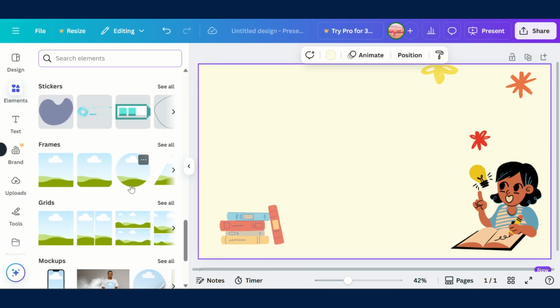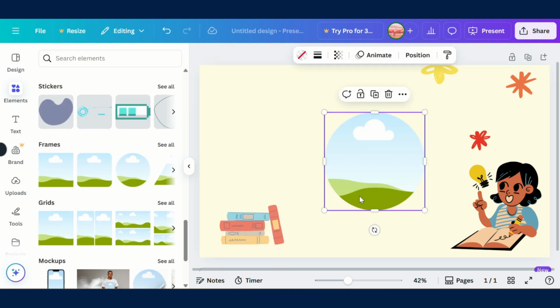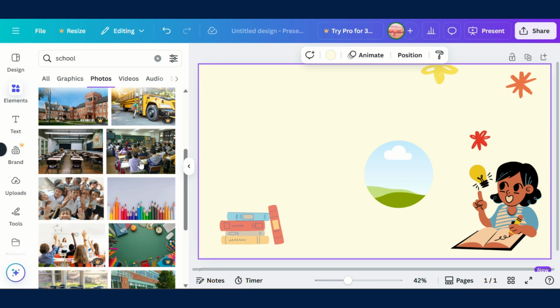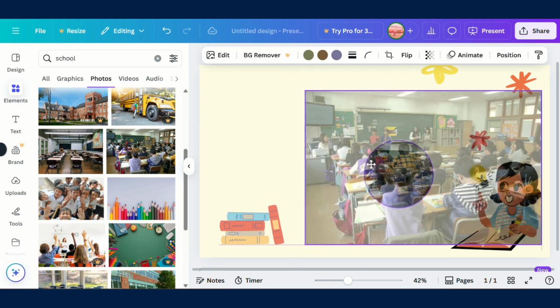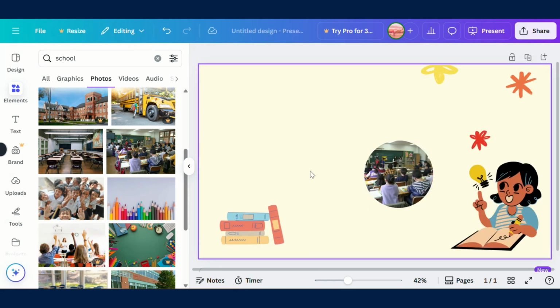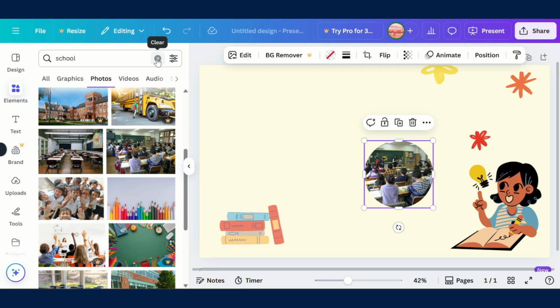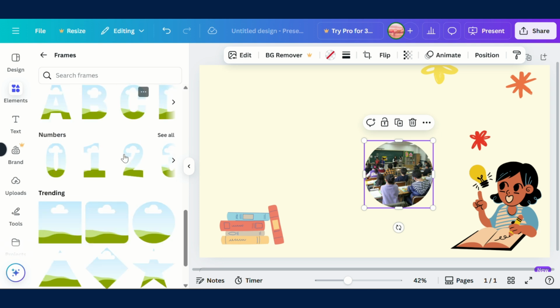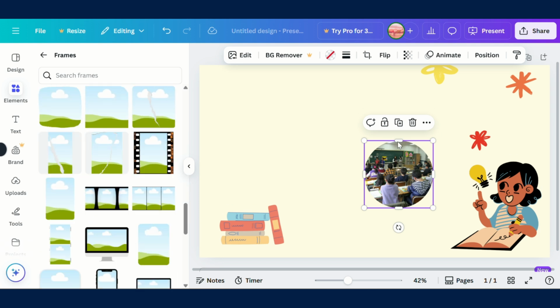You can also add a frame. And here you can find a photo and drag it over the frame and it automatically slots into it. You have various different frames that you can use, like retro, letter, numbers. We're gonna go ahead and delete that.